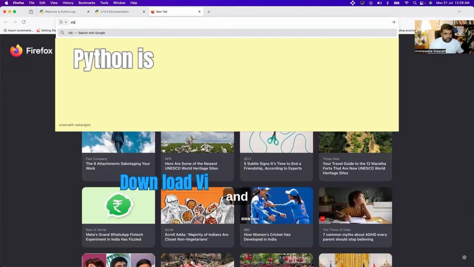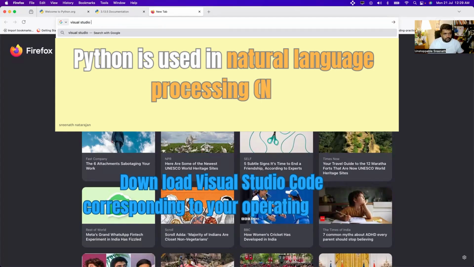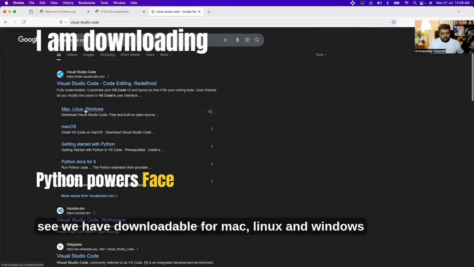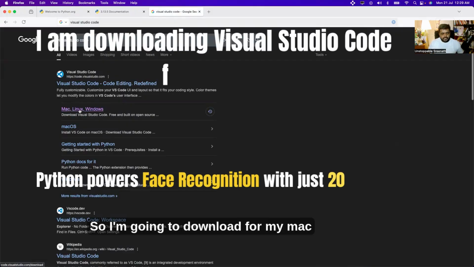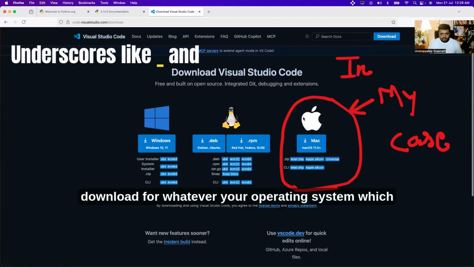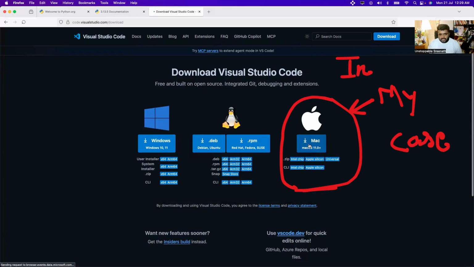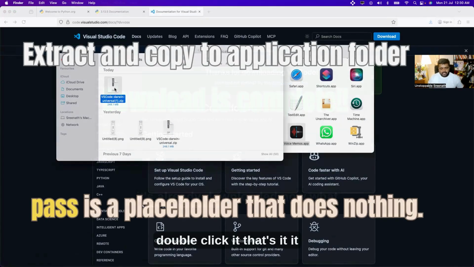Now Visual Studio Code. You see, we have downloads for Mac, Linux, and Windows. So I'm going to download for my Mac. You can download for whatever operating system you are using. So just click. Okay, it's already downloaded now. Just double click it. That's it. It is going to open.